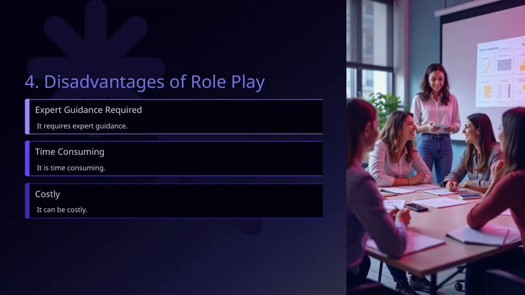Now, let's take a look at some of the disadvantages of role-play. First, it requires expert guidance. This means you really need someone experienced to facilitate effectively, ensuring the activity stays productive and on track. Without that guidance, the exercise can lose its effectiveness.